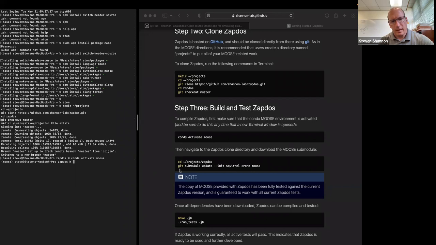Okay. Then I'm going to navigate to the Zapdos clone directory and download the Moose submodule. Again, I'm sticking with the naming convention for the subfolders that are being generated in the installation, as recommended by developers.